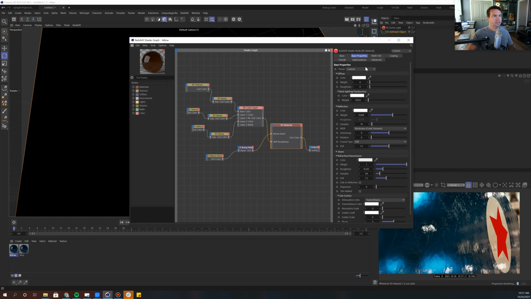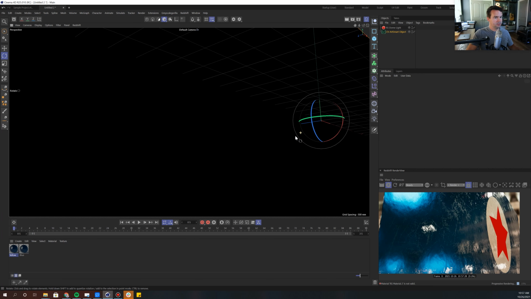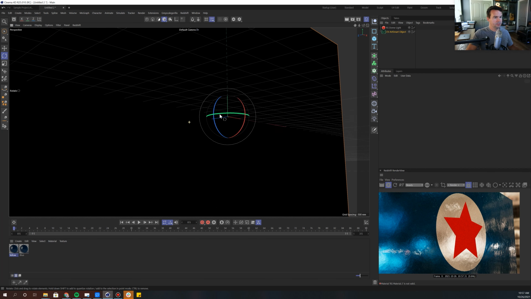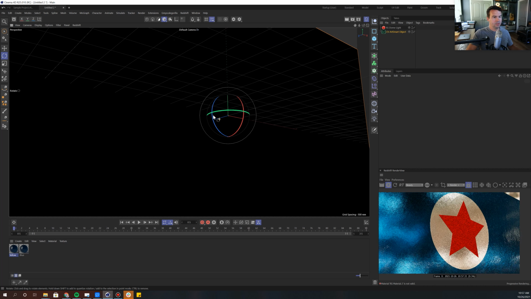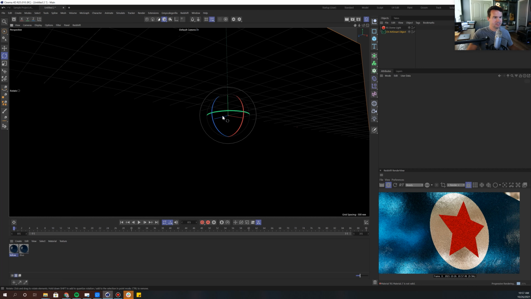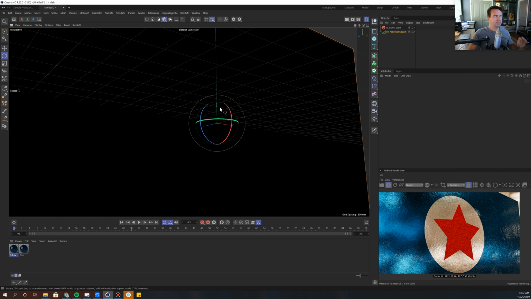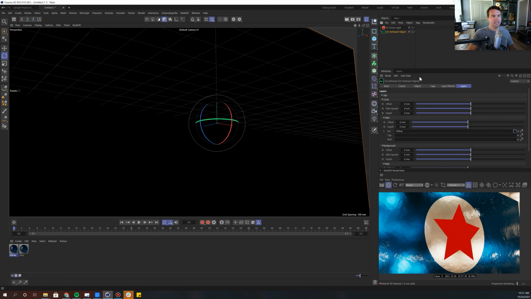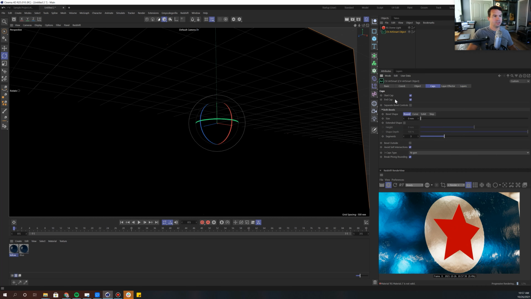All right, so we'll click off of that and take a look. Let's get a little closer to that star. So now we can see that right there. The next step is to get that nice seam where stained glass is kind of welded together, I guess. In order to do that, we need to add some caps to our object. So I'm going to go back to that ArtSmart object, and if you go to caps, you can change this here.